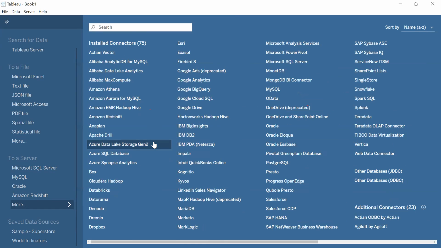Okay, you'll have a question. What is this version name? First of all, I'll tell you about that one. Now, for already saved data sources, you have the Sample Superstore and World Indicators. These are the default Tableau data sources. Whoever installs Tableau, they come by default. You need not worry. And now I will tell you which version you are using.